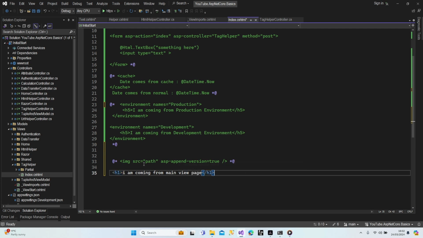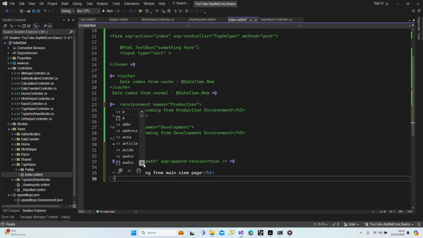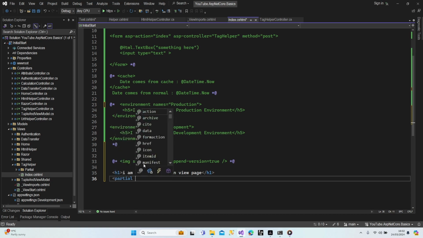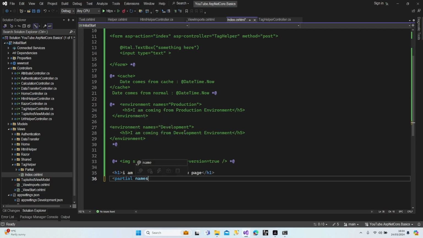Let's add our partial view using tag helpers. We are using partial, and all we need to use is name. Let's add our path: Views, tag helper, partial, and test.cshtml. All right, let's close our tag.